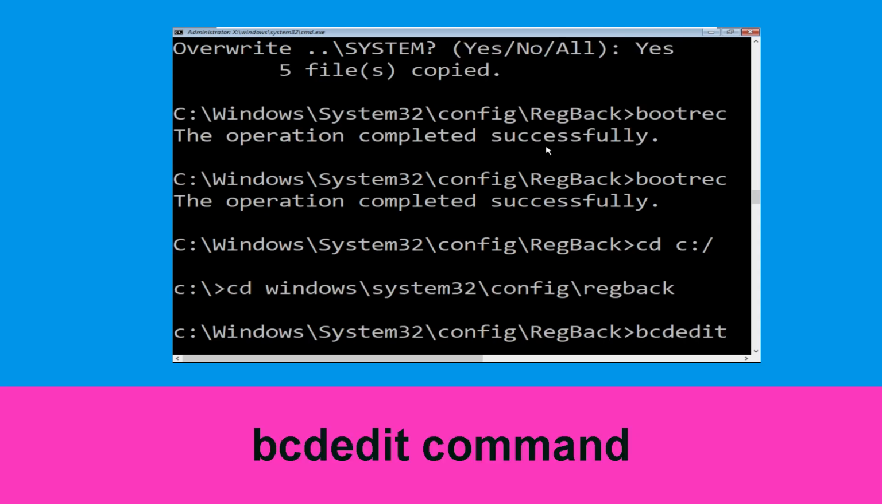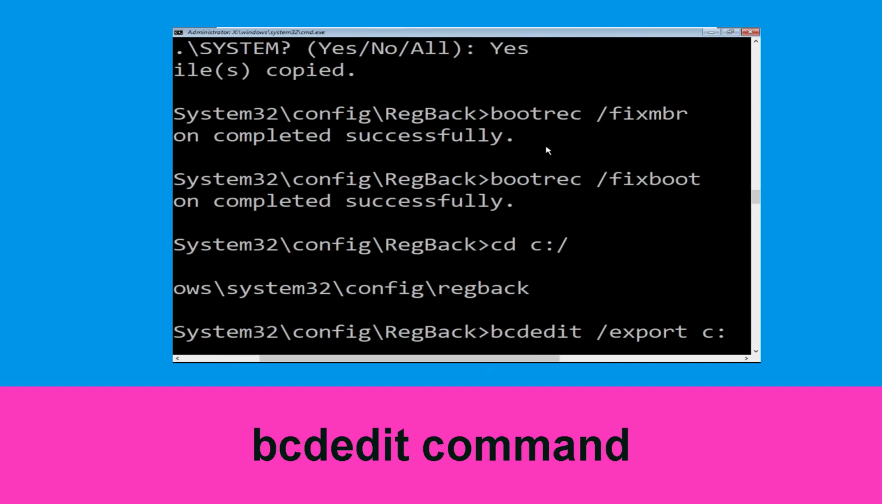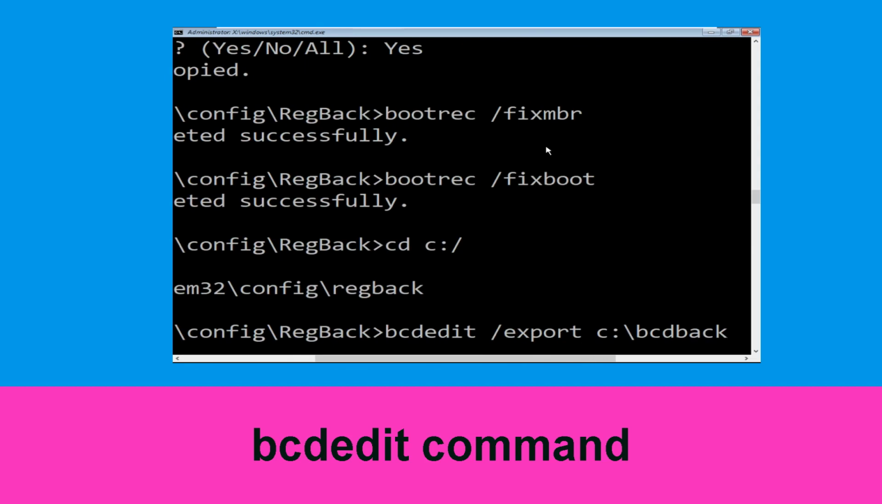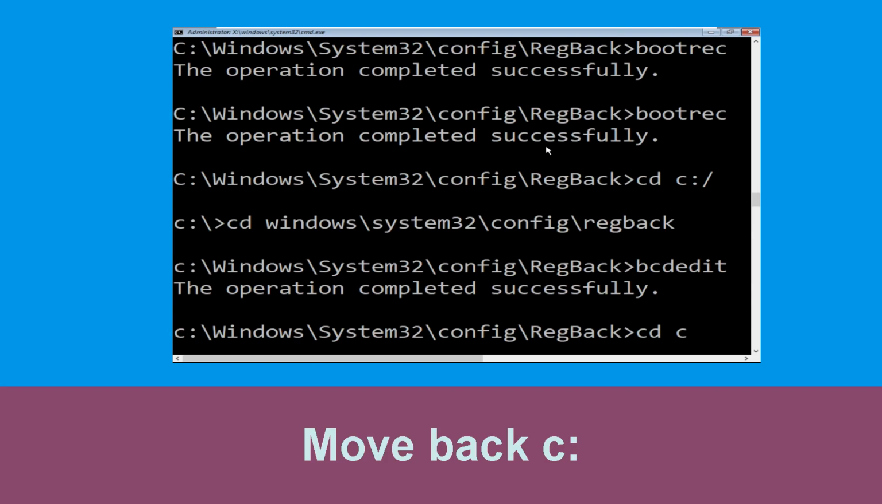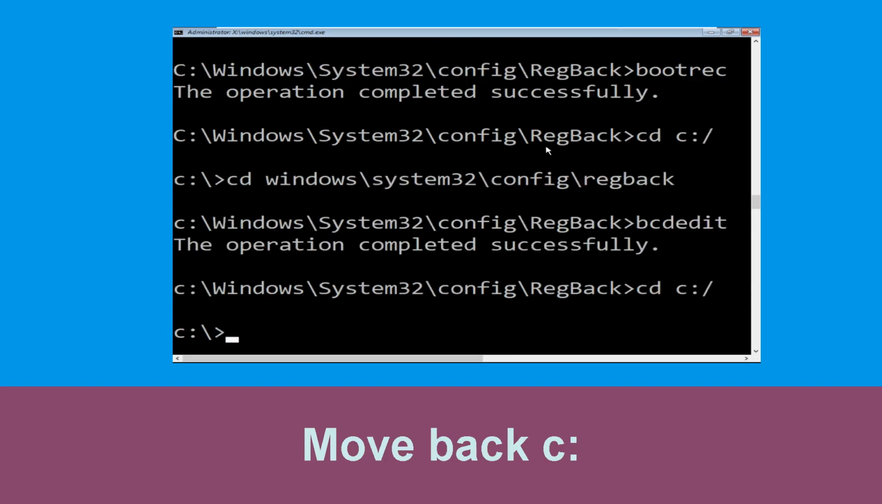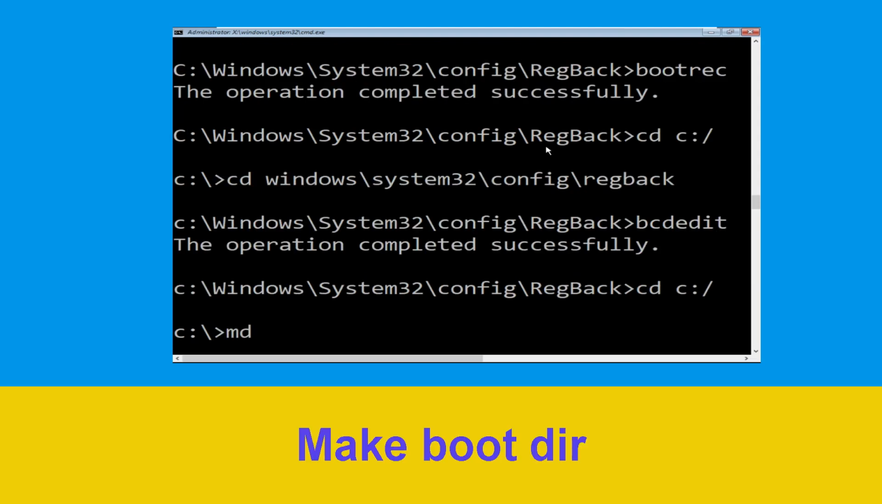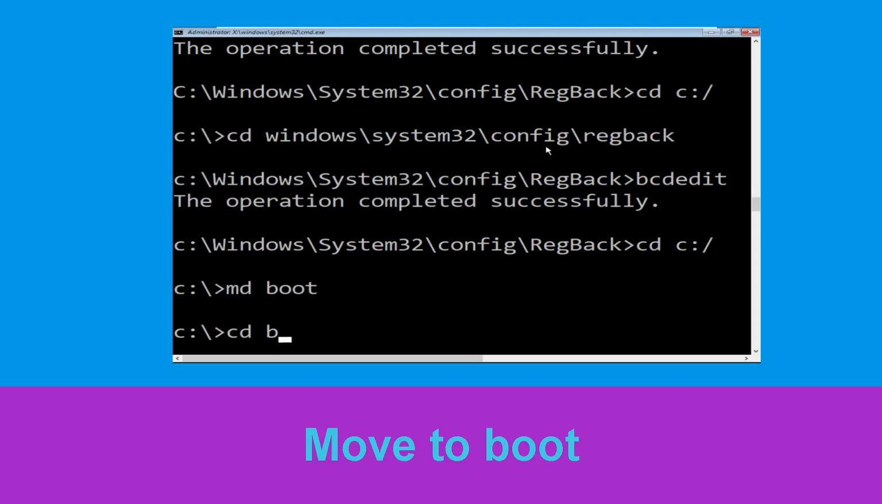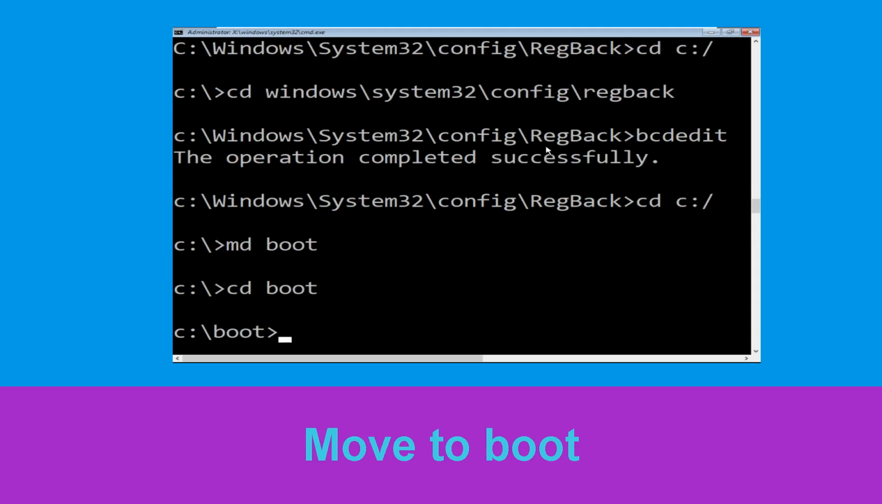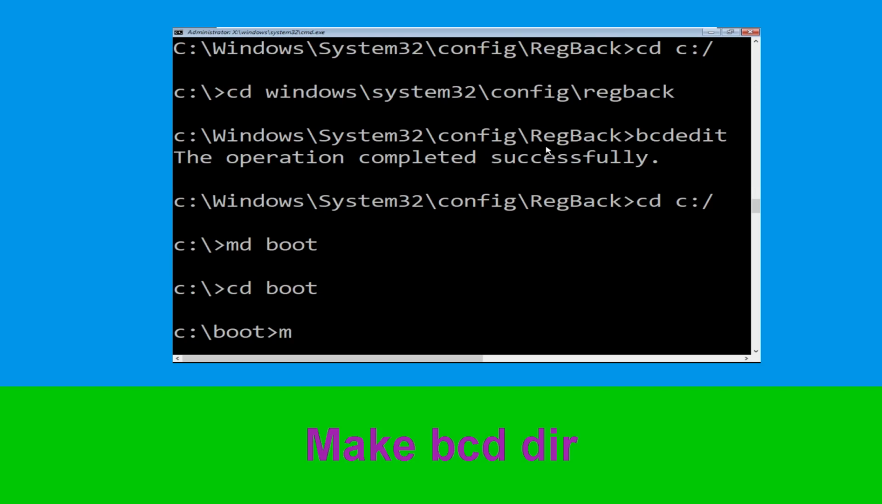Type bcdedit space /export space C: /bcdbackup and simply hit enter to execute this command. Now type cd space C: / and hit enter. Now execute this command. Type md space boot and simply hit enter to execute this command. Type cd space boot and hit enter. Now execute this command. Type md space bcd.